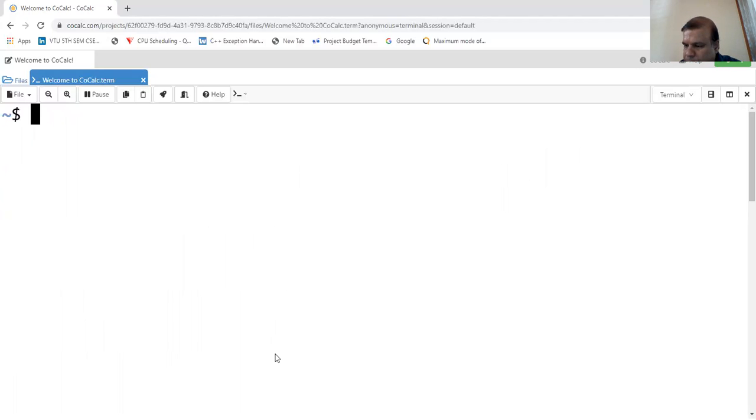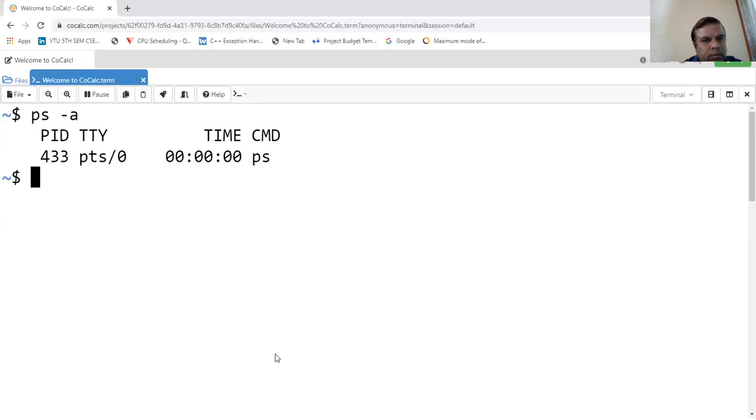The next option is -a, which lists processes of all users, including system processes. ps -a. It will list all processes of all users, sorry, excluding system processes. So currently there is only one user, so it will display the list of currently running processes of that particular user.